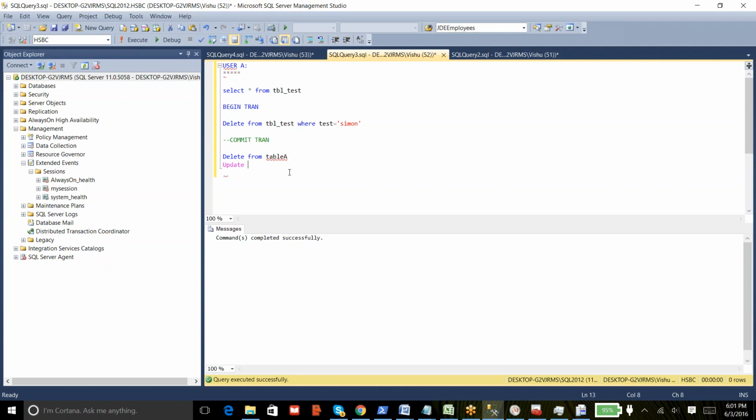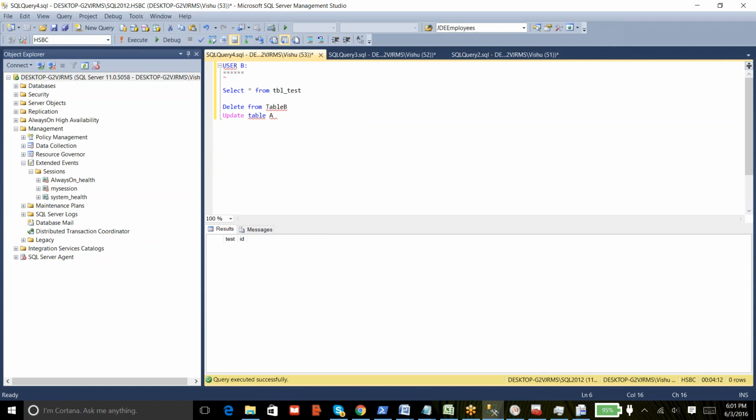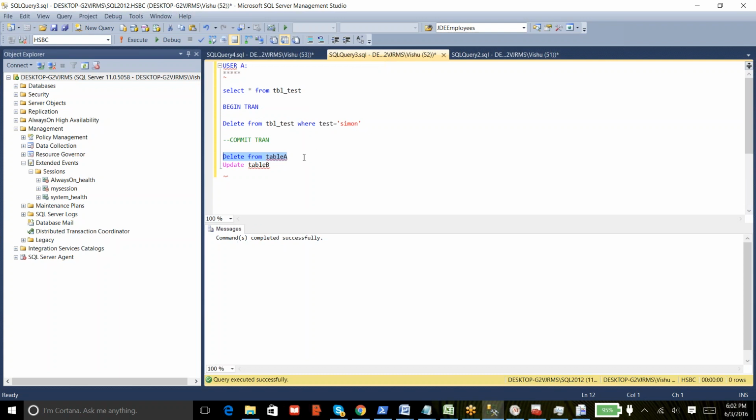He wants to update table B. So now a delete command was already running for the first one. User A got an exclusive lock on table A. And at the same time, user B executed delete from table B. So he has got an exclusive lock on this table. So I just make it an exclusive lock here, and the table has got an exclusive lock.